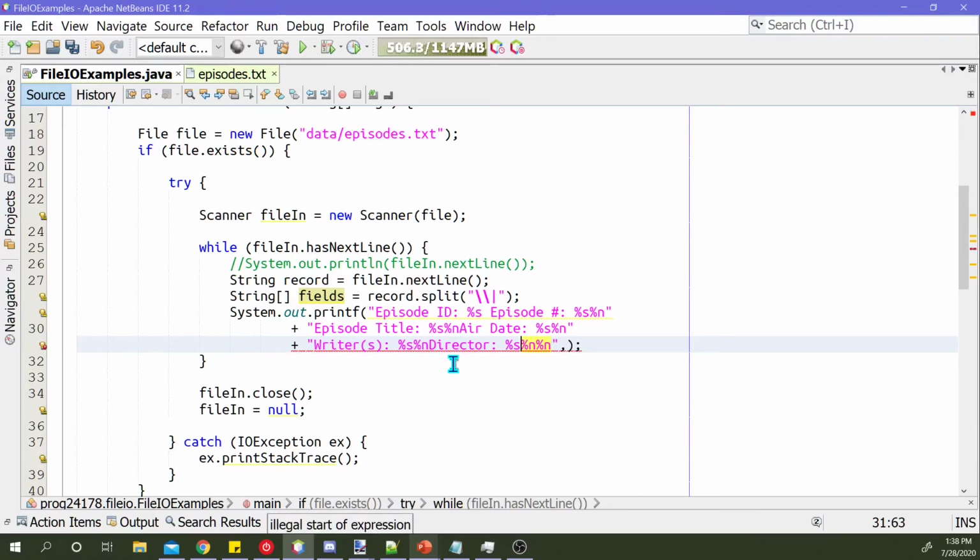Notice when I do printf or string.format, I use %n. But if you do \n, that's okay too. Most students like to use \n because then they don't have to remember when to use %n and when to use \n. %n only works in printf or string.format, whereas \n works anywhere.